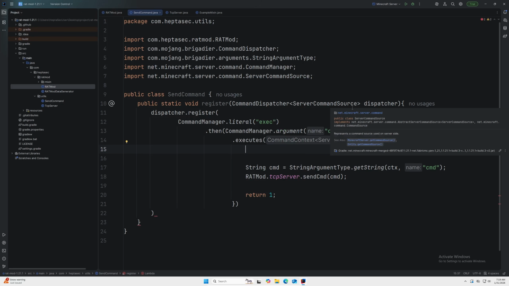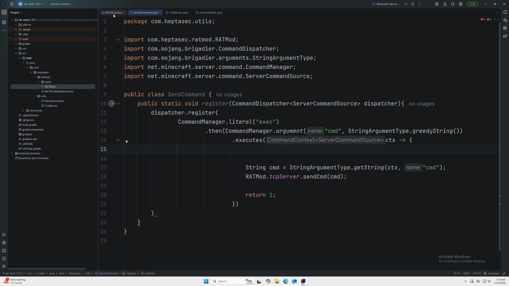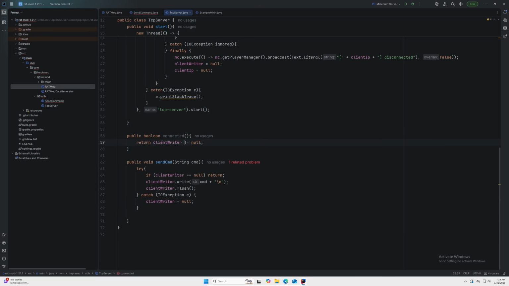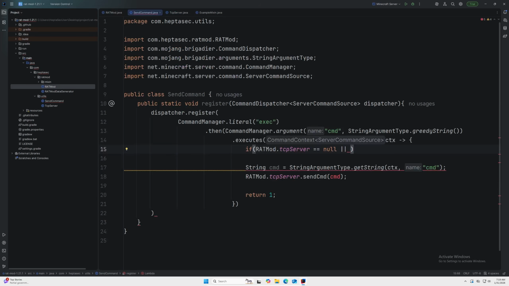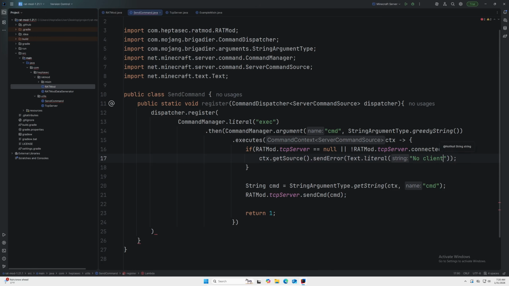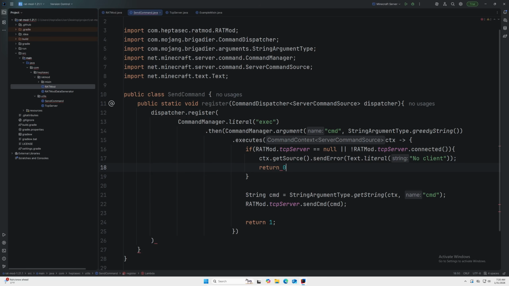Before doing that, let's make sure to check whether the TCP server object that we have here is null, or if there is no client connected. If you remember this method that we have here, it is meant to tell us whether there is a client connected or not. If there is no client connected, then let's send an error to the user that was running the command, which we can do like so. We are sending to the user "no client", so that they know we currently don't have a client that is connected to our server, or an agent. And let's return 0, which means this command was not successful. Let's make sure to have a bracket right here and a semicolon right here. And with that, our method which registers the exec command is done.